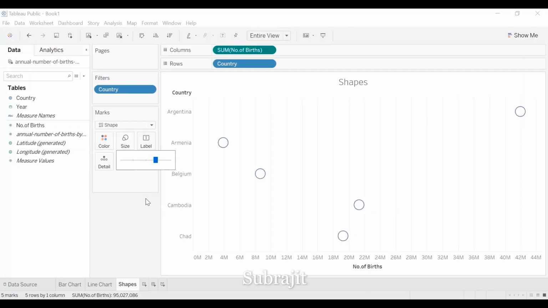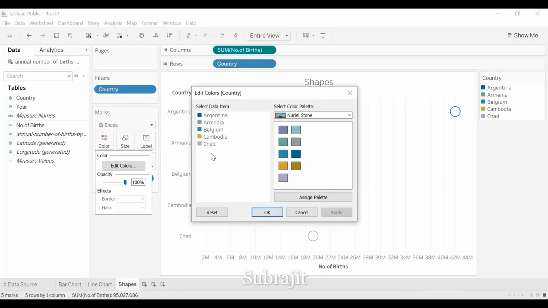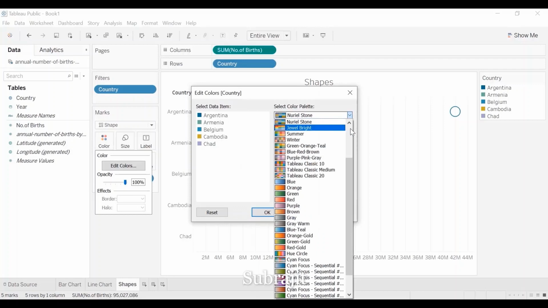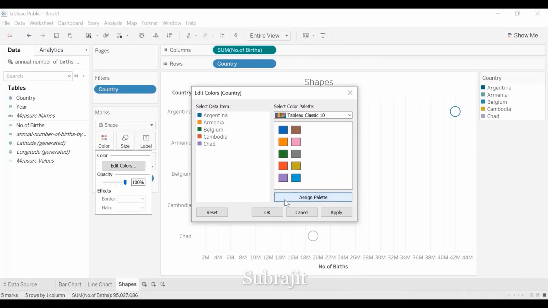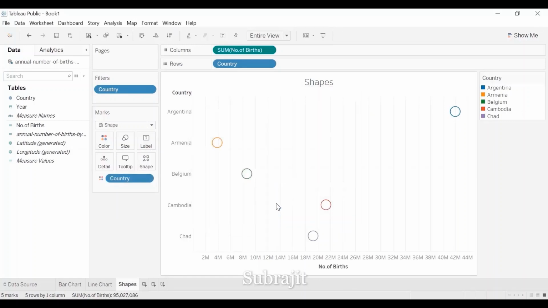Okay. You can see you can change the size over here, and what else can be done is I can put this into country. So you have different country colors. Just click here, do edit color. I'll maybe select classic 10 and this palette, apply. Okay. Great. So you have all the shapes appearing over here.